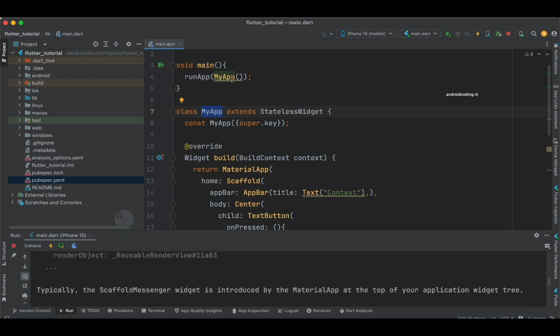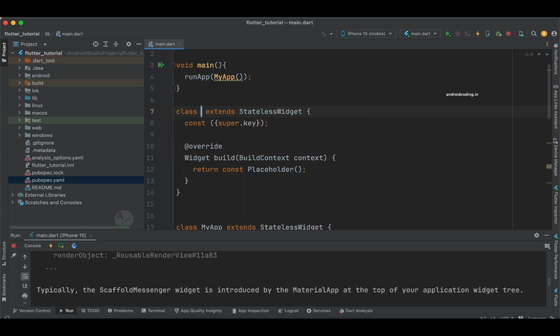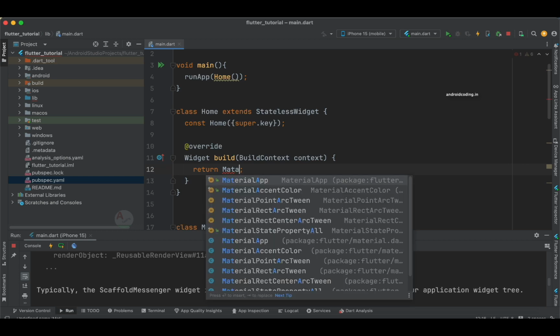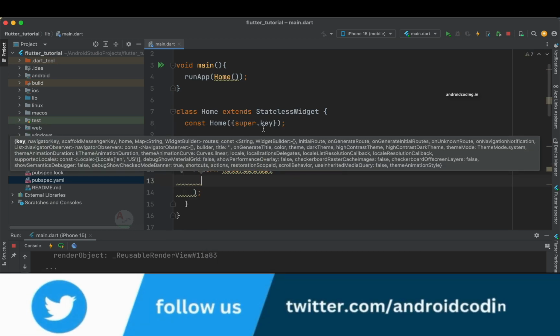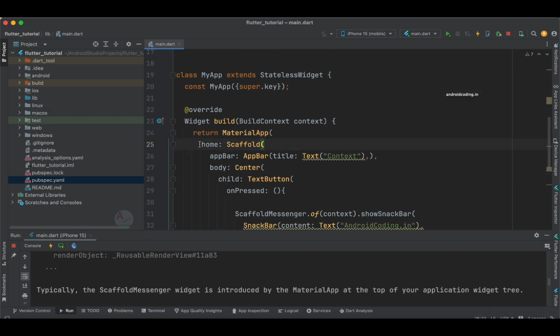So for example, this is my app, right? And I'm going to create one more class here and name it home or something. You can just name it. I'm going to quickly create a stateless widget and name it home here. And instead of my app here, I'm going to specify home. And instead of returning a placeholder, I will specify the material app and all the default things of our application here. Previously we specified material app here, right? So I'm going to remove all these declarations from our my app class and transfer them to our home class here.